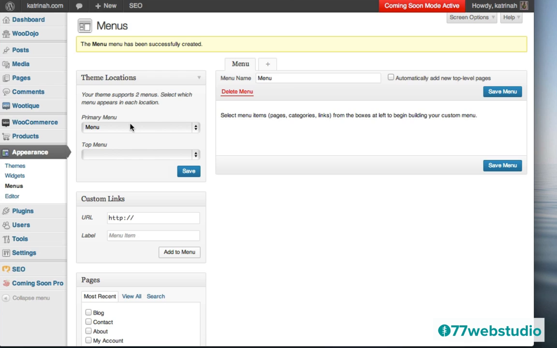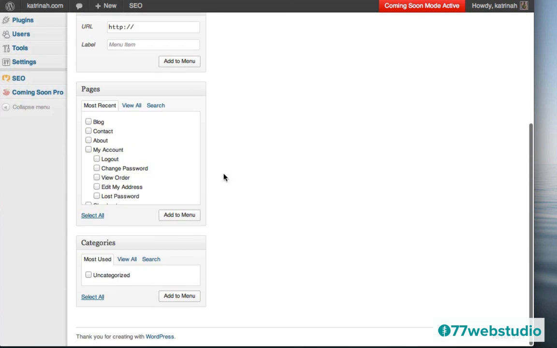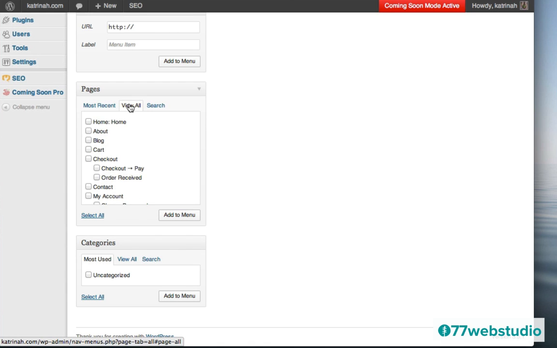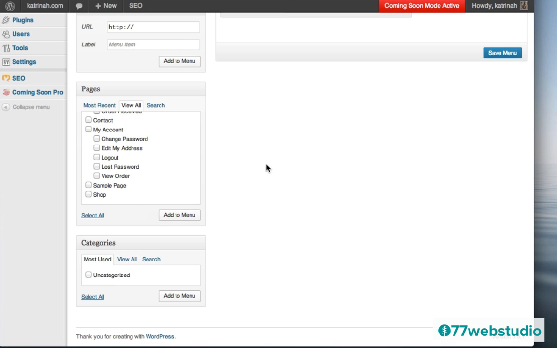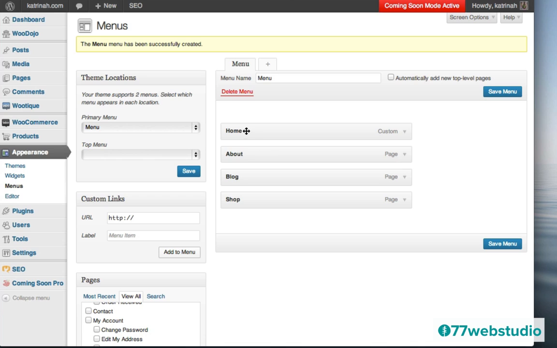Once we have the menu and the menu location selected and saved, we need to figure out what items we want to be displayed in the menu. Looking at the pages down below, I'm going to click on View All to view all of my pages. I'd like to have the home page on the menu, the about page, the blog, and then the shop page as well. So I'm going to select all of those, and then click on Add to Menu to add these to the menu.